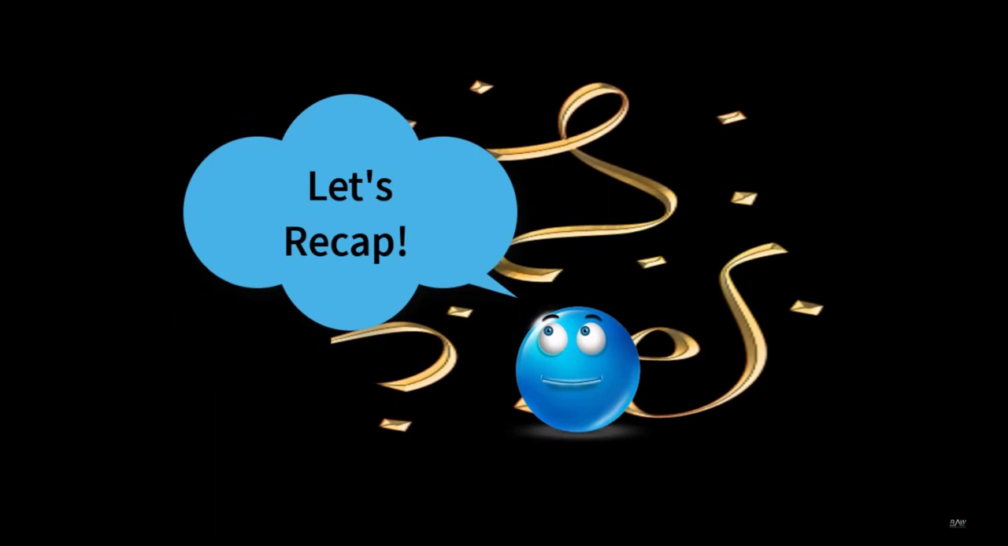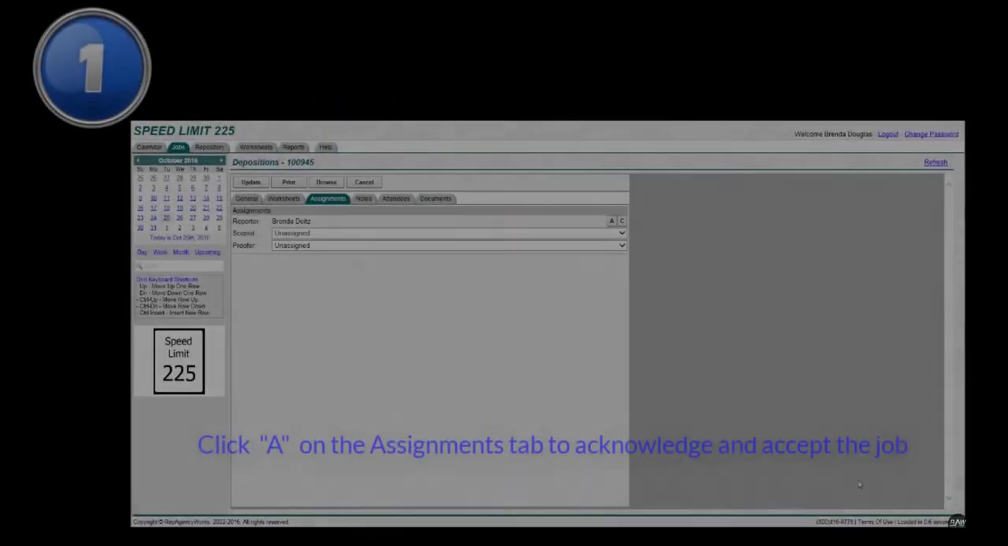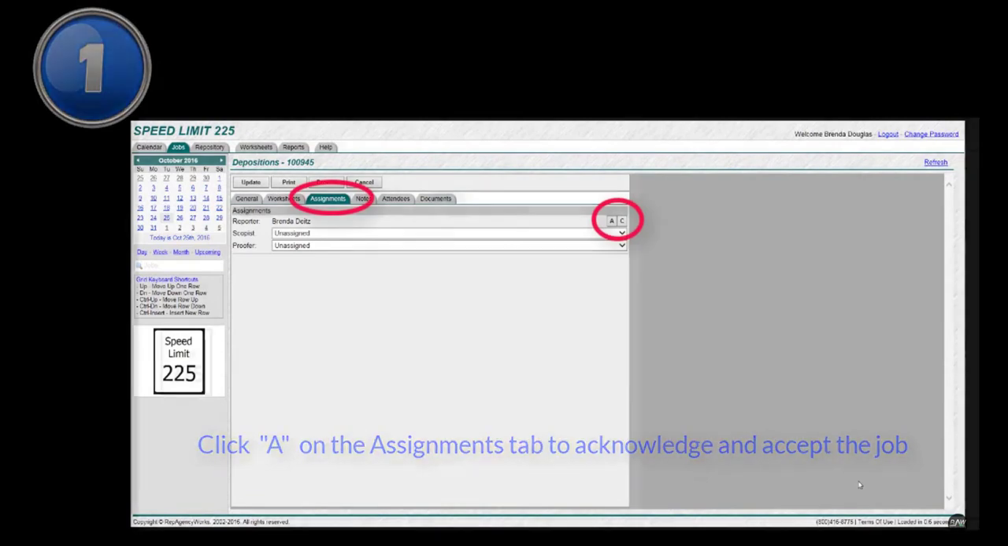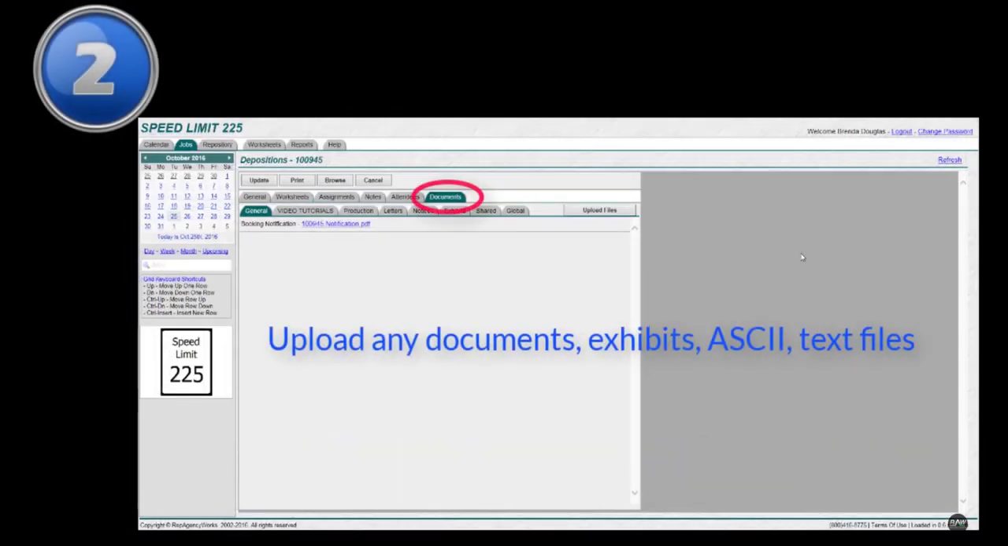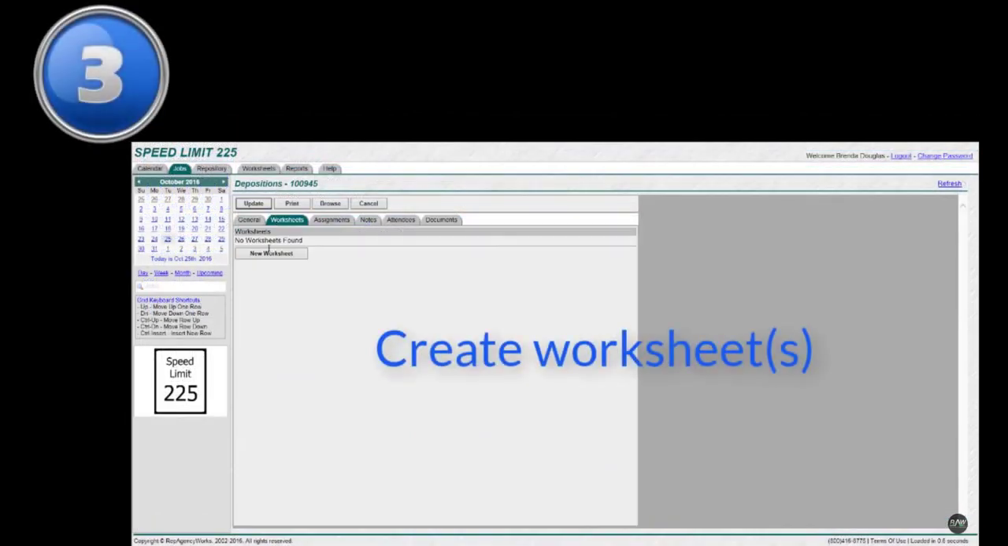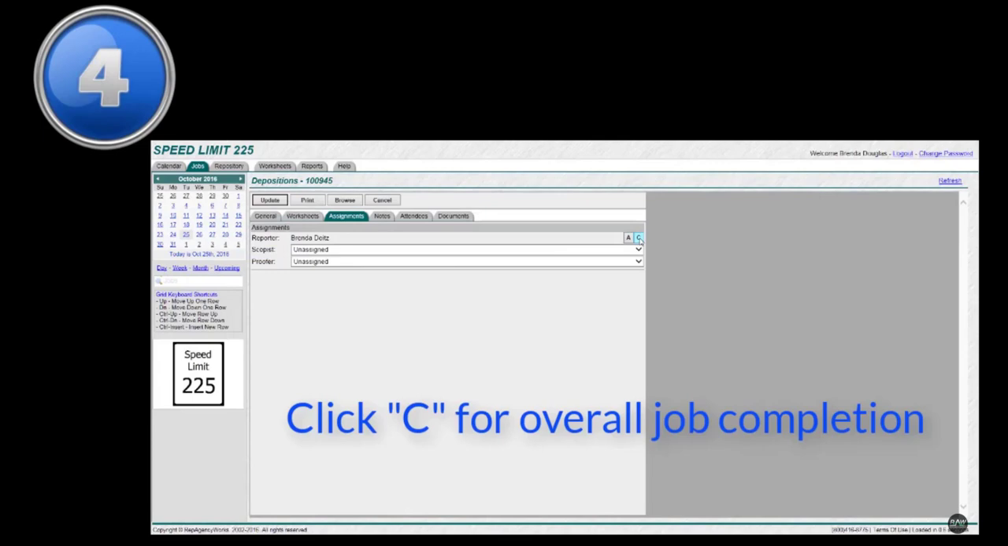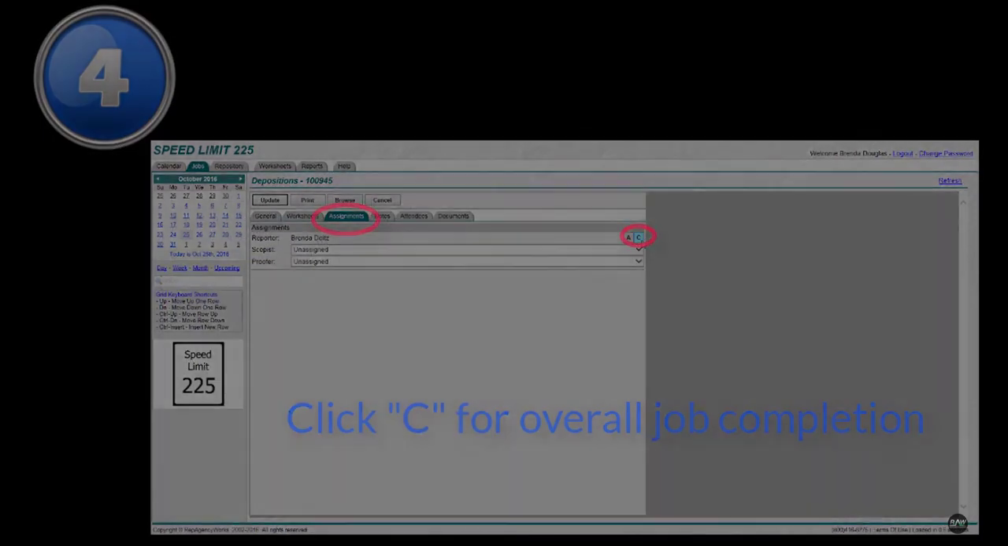Okay, let's do a quick recap. Number one, click on the Assignments tab. Click the A to accept and acknowledge your job. Number two, go to the Documents tab and upload any documents, exhibits, whatever you need to. Number three, create your worksheets. And number four, when you're completely finished, click C for the overall job completion.